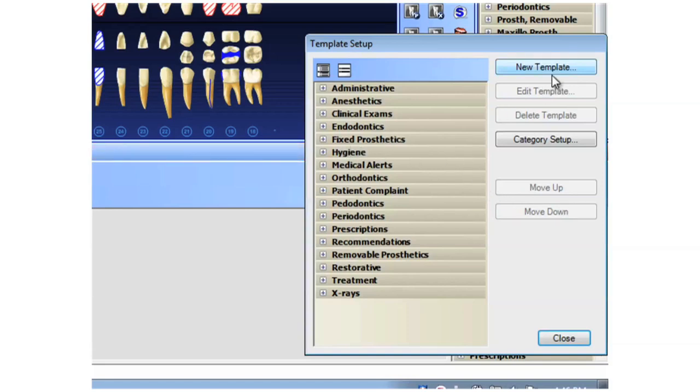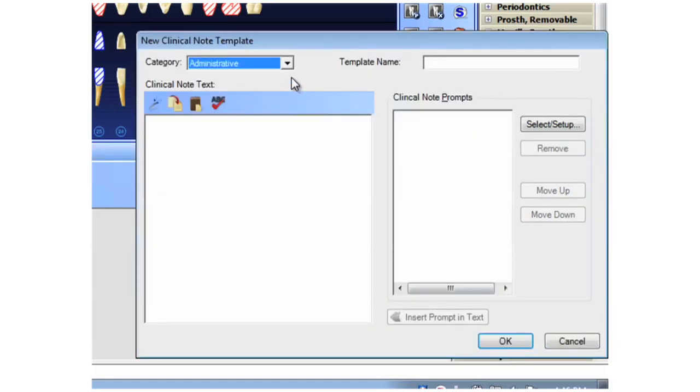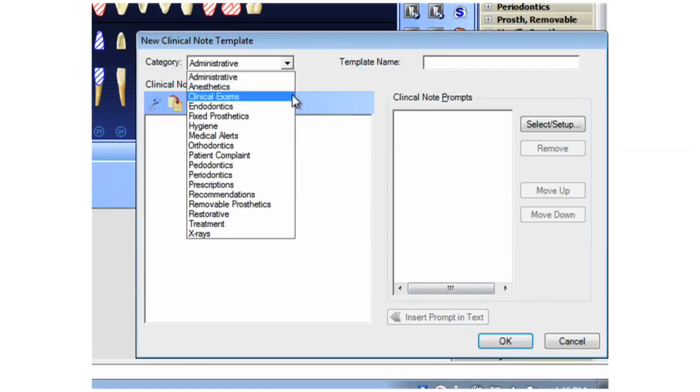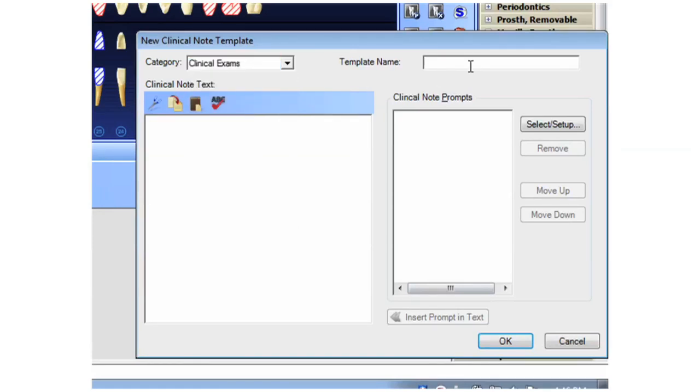Now I'm just going to go to New Template and start a whole new one. Now I need to categorize my template where I will find it later, so I'm going to choose Clinical Exam. My template's purpose is to measure the blood pressure of the patient. So let's start with blood pressure. And then I want to begin my template with a line of text that will always be the same every time I use this. So how about measured the patient's blood pressure?